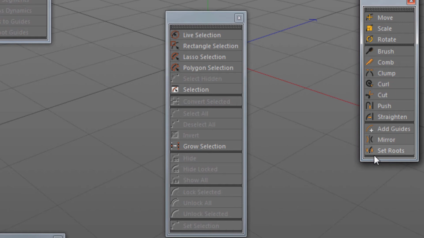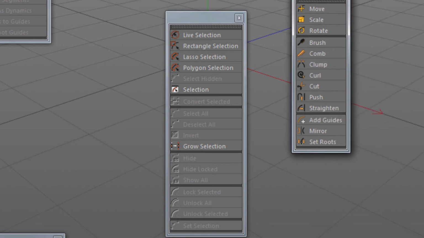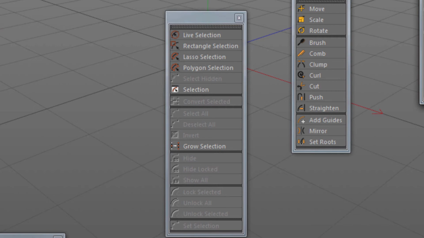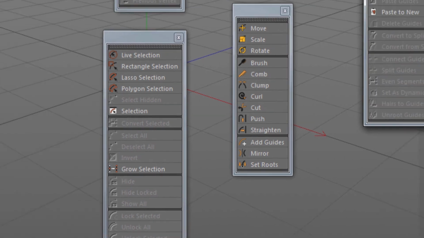The set roots at the bottom here, I'm not going to go into too much depth, but what you can do is you can basically uproot some guides, move them to a different location, and then set them back down again so they won't move when dynamics has been applied. So that really kind of covers these here. I'm not going to go into any of these in this particular sort of toolbox here. Some of them are pretty self-explanatory.